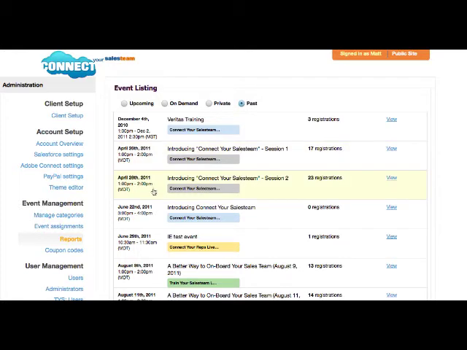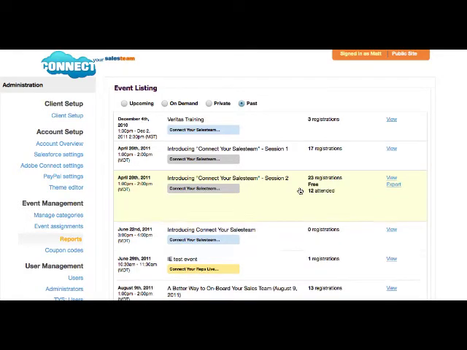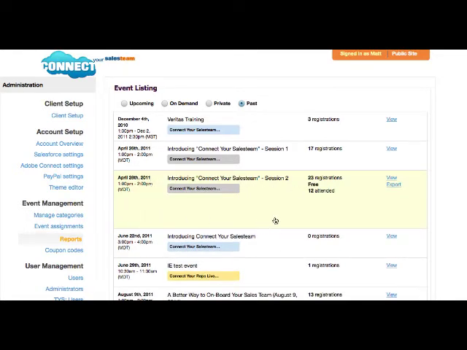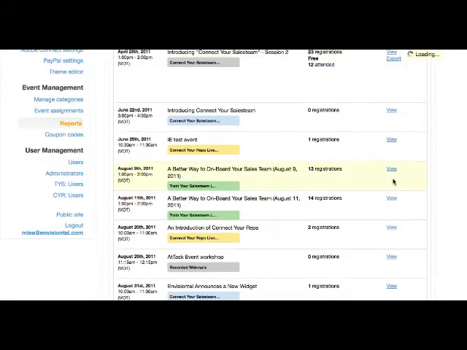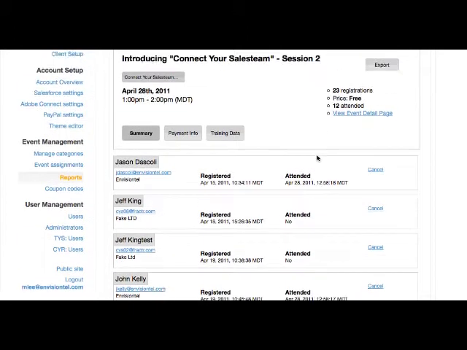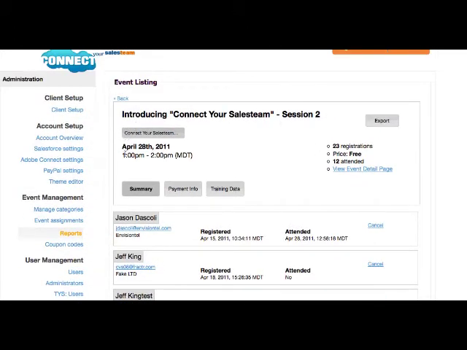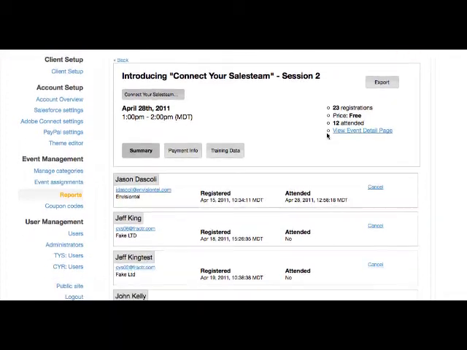And then we've got this event that we ran on April 28th of 2011. You can see that we had 23 registrants. If I click into this space, it'll expand. And we can see that we actually had 12 that attended. This was a free event. If I click View, it'll expand even further. And now I can see some basic summary information about this particular event.